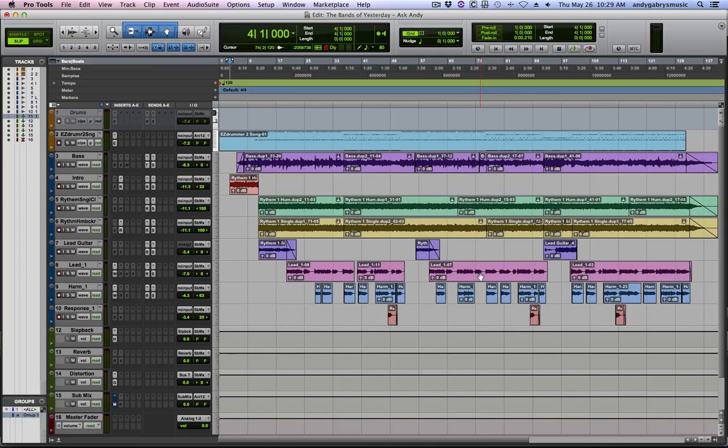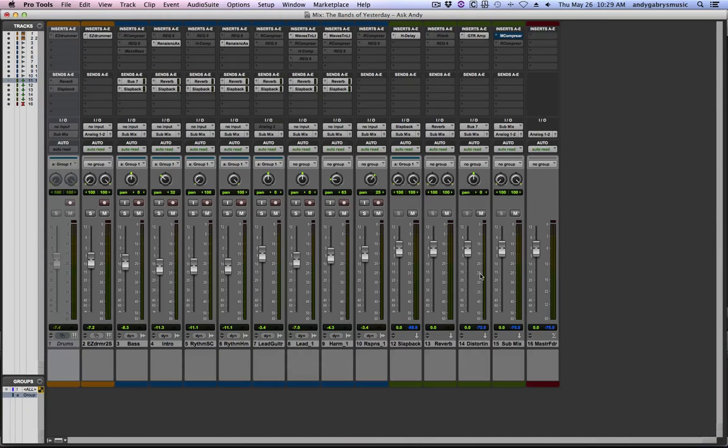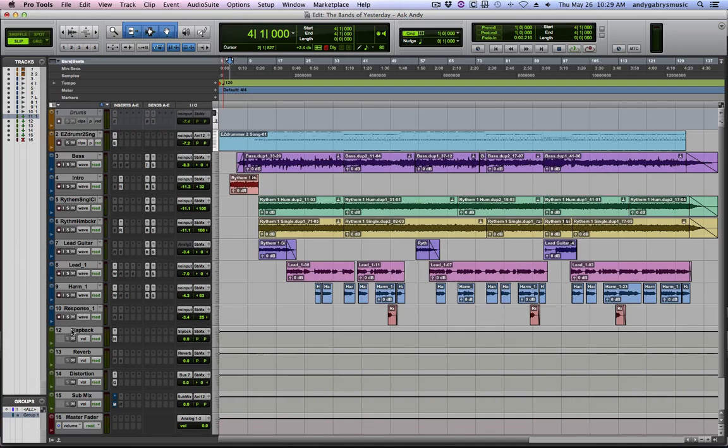Steve from Austria has this tune called The Bands of Yesterday, and he sent me the session. He's got a number of different plugins on different tracks, some of which I don't have, which are showing up as gray. And he's also got some auxiliary tracks here for slapback delay, reverb, distortion, and a submix bus before he goes to the master fader.